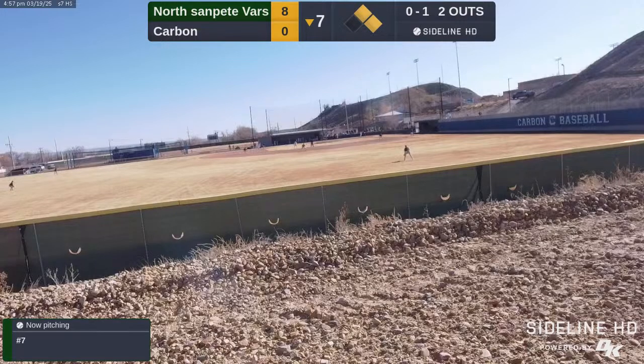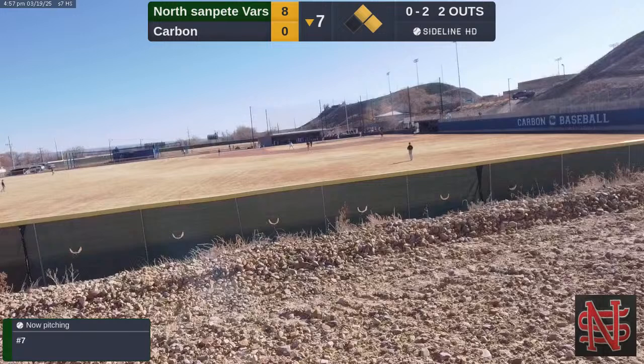Hudson comes set. Here comes the pitch. Big breaking ball catches the Carbon batter swinging. In there for a strike 2. Carbon is down to their last strike. 2 outs, 2 strikes. Here comes a pitch from Hudson. Just misses outside. Count is 1-2.